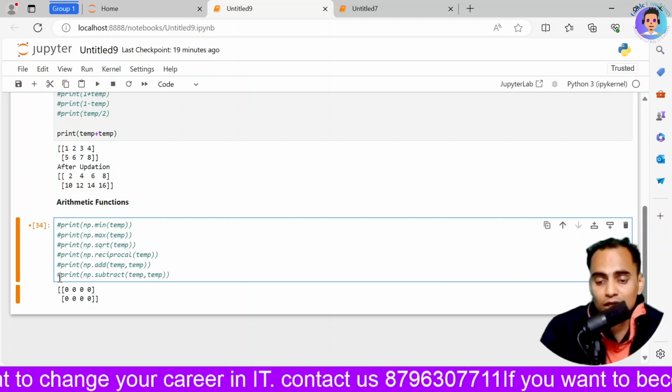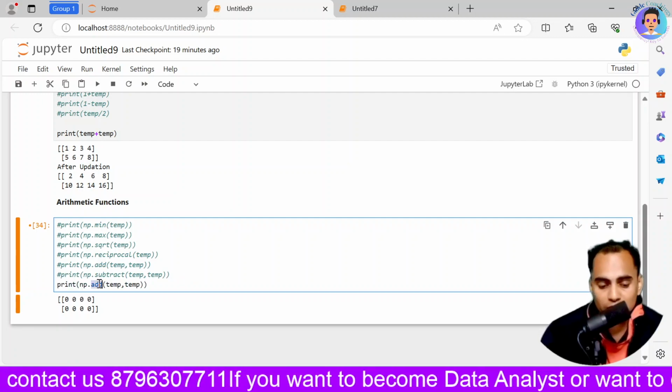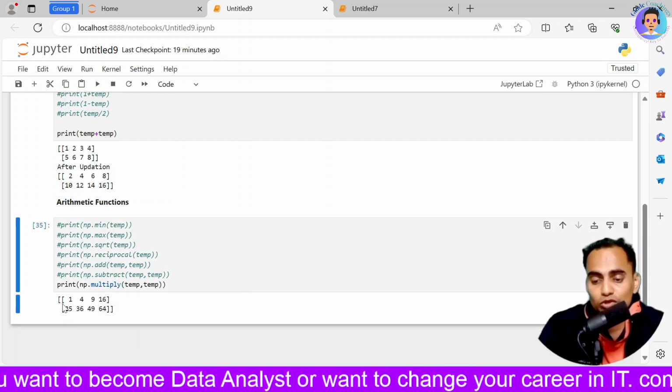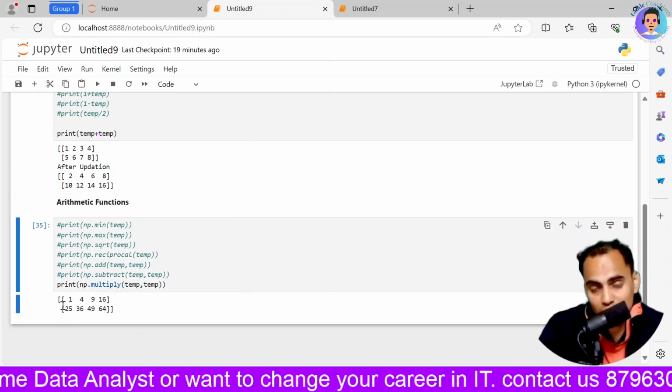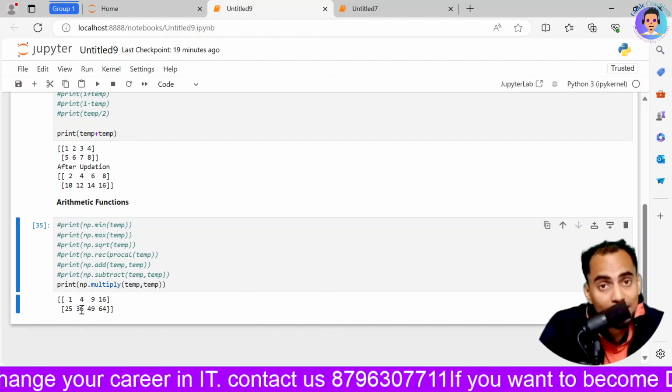Then moving on to the next function which we have, multiply. If we multiply it, it is going to multiply. 1 multiplied by 1 is 1, 2 multiplied by 2 is 4, 3 multiplied by 3 is 9.